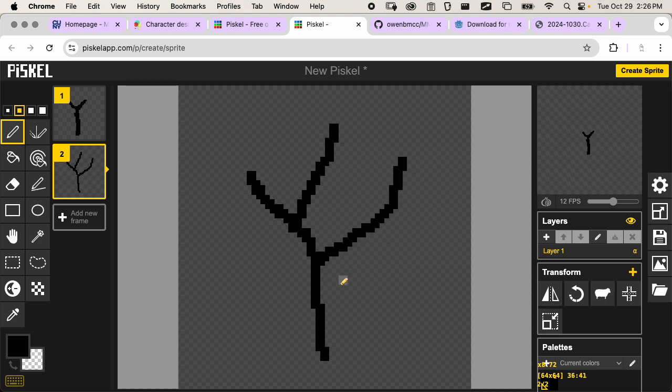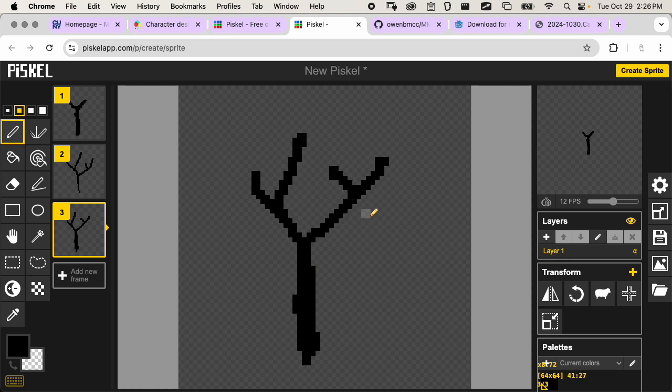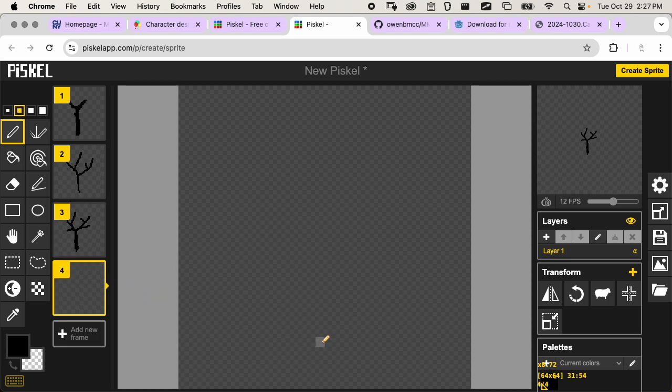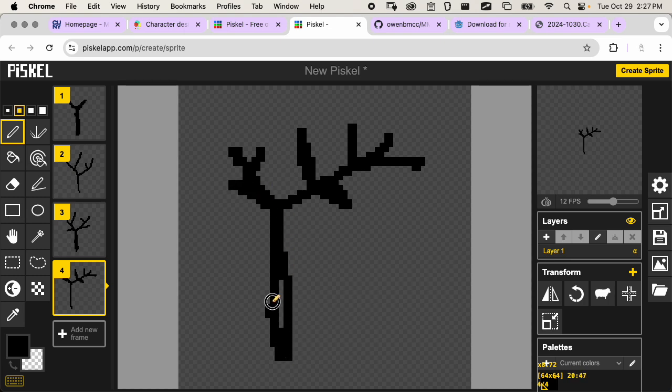Here's another tree branch. And then I'm going to add some leaves in a second, but I'm just going to do these first so I have some variety. I'm just going to make some really basic scenery. You guys can do whatever you want for the scenery for the game. We're just going to get started with some trees, something simple.